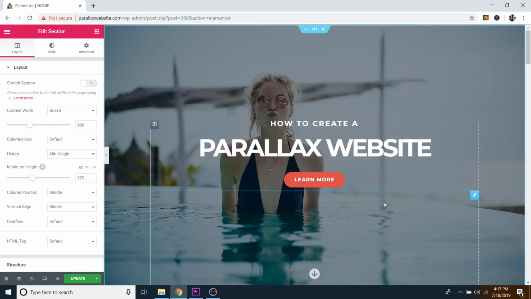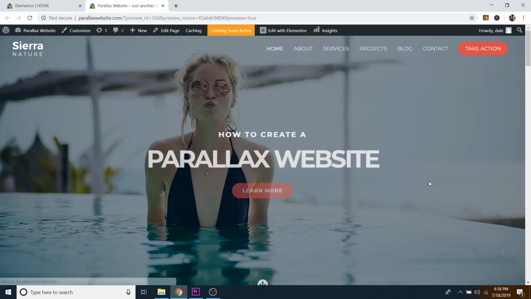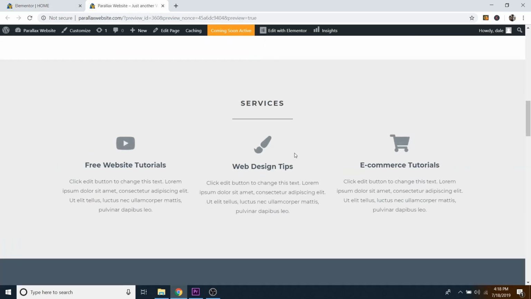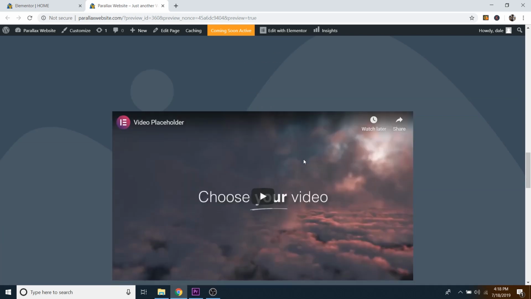Okay, now before we move on to the next section, I also want to show you the motion effects. If we just click on Update to save our work, and then click on Preview Changes, you can see the animations that pop up. Just like that, all these texts just faded in. You can see everything's sliding in like that and animating.